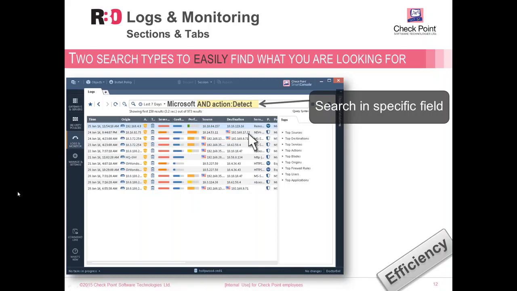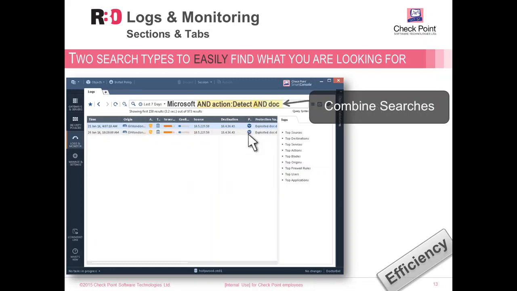In this case, I'm searching within the action field, and if the action is set to detect, and we have something related to Microsoft in any of these log entries, I would like to show that following result. I can do more advanced searches, so I can use and or operators. In this case, I want to understand if, for example, we're targeted with vulnerable Word documents that are entering the organization because the security policy is set to detect mode for Microsoft Word documents.